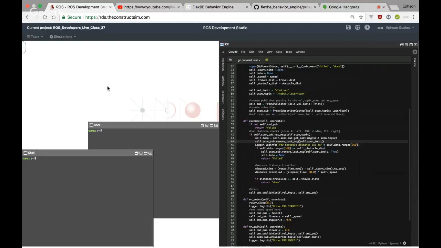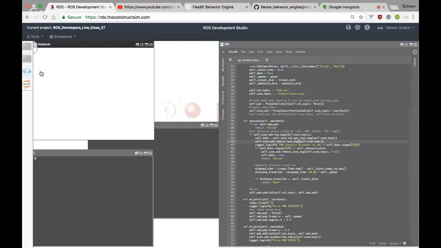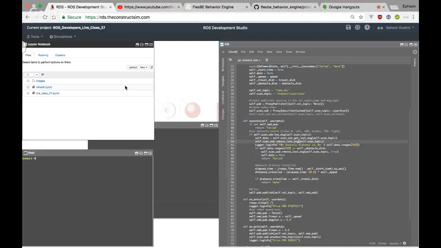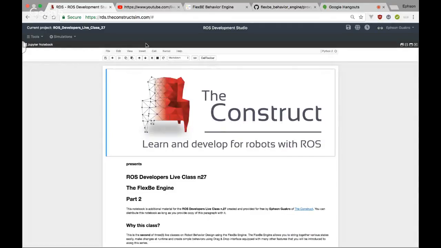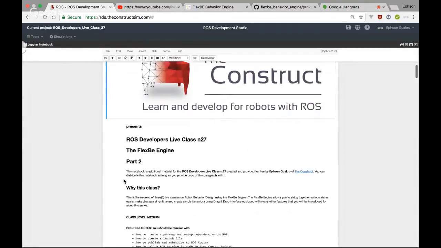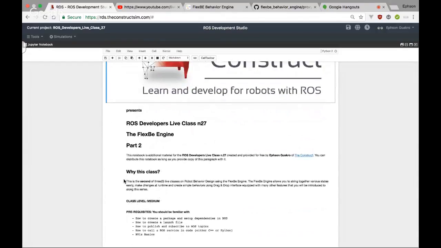All right, for today's class, let's go to the tools and then click on the Jupyter notebook, because today's class is really brief. Well, it could be long depending on the interactions. Yes. All right, let's make this a bigger screen and let's get started. So FlexBe Engine, this is part 2, brought to you by The Construct, and I am Esin Guaco.